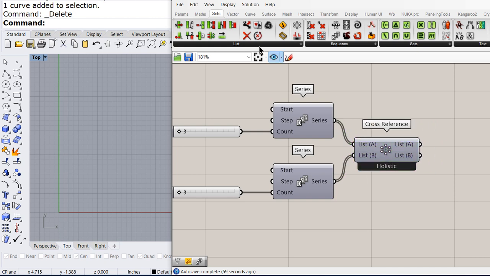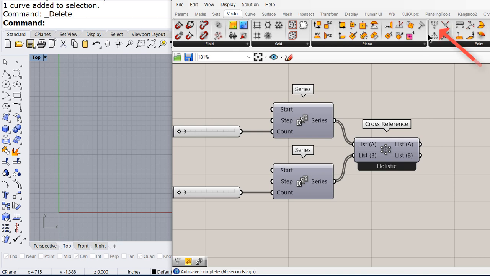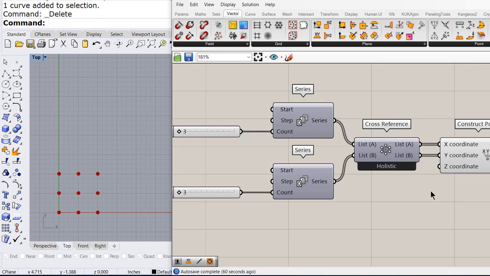And under vectors, drag and drop a point. Connect A to X and B to Y. And we already have a rectangular array of points.